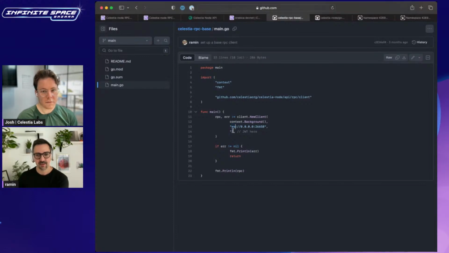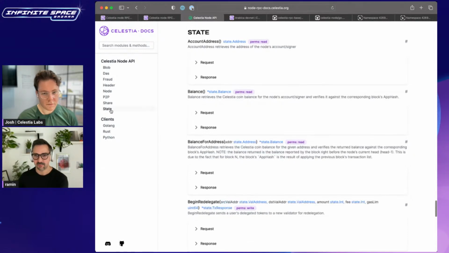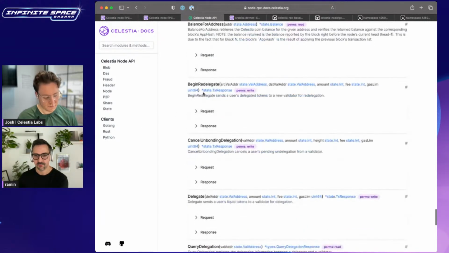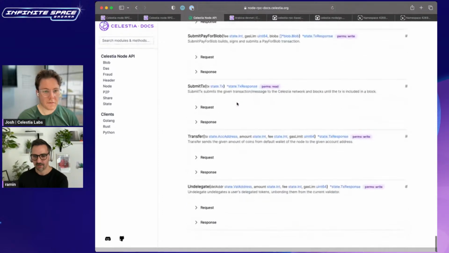And then the other thing here is where you need your JWT. If you remember, we did Celestia Lite, auth, then a permission level: read, write, admin. If we go back to Node here, you can see what permissions you need. So subscribe just needs permissions read, sync state read. But then, maybe we look at some others here. There you go. Begin, redelegate. That's an oblique one, but that needs write. Probably some state ones. I don't think any of these need admin in the RPC.